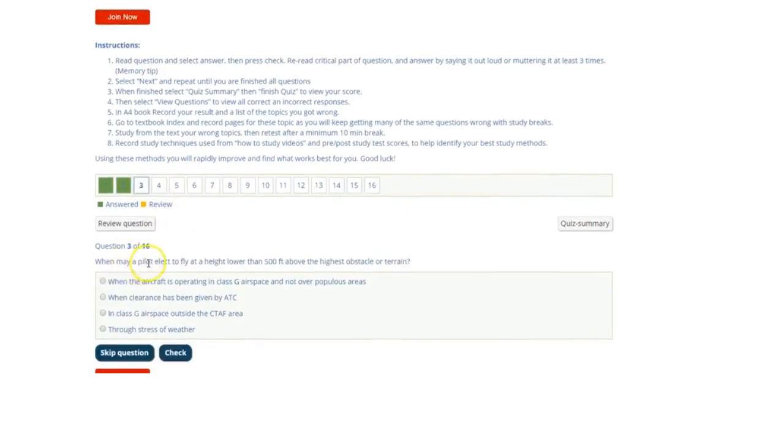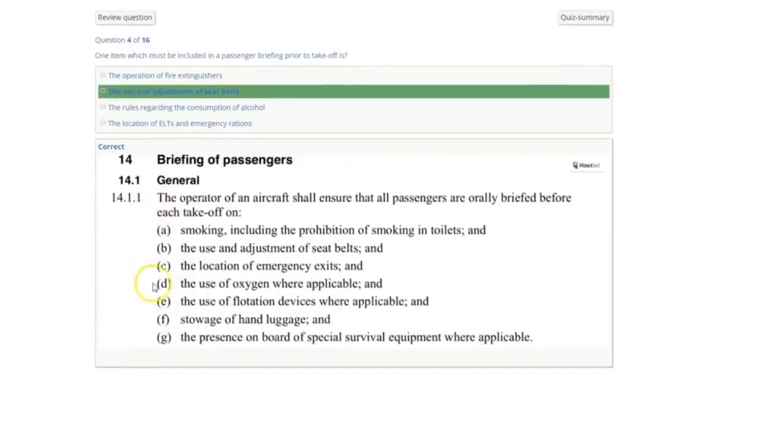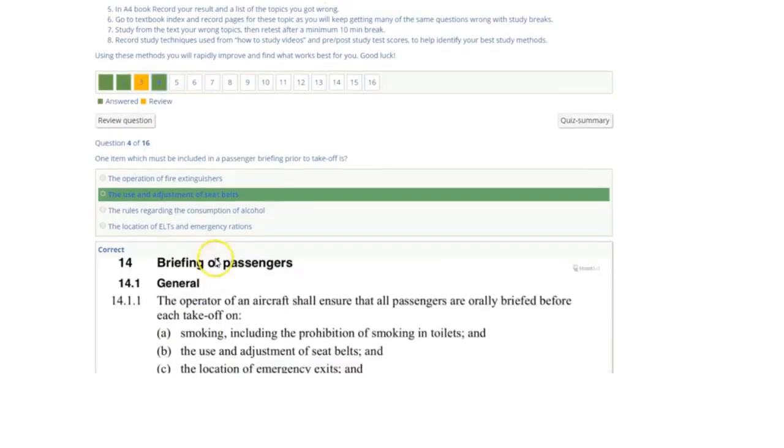Now, let's say this question's too hard for us and we want to come back. What we do is we mark it review, okay? Then we go on to the next question. We select our response, we go check, got it right, okay? You can have a read. But you don't need to focus too much on this right now. What you want to do is work your way through as if you're doing an exam.